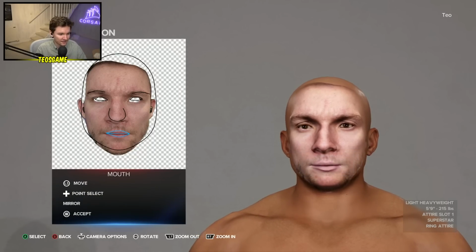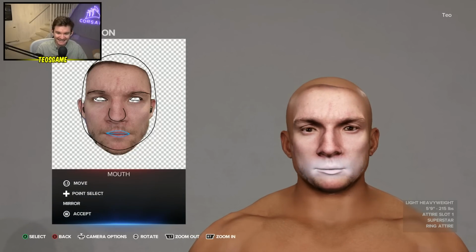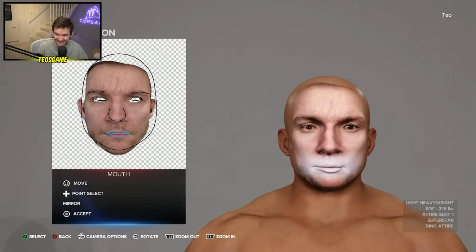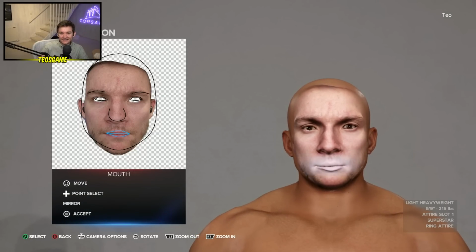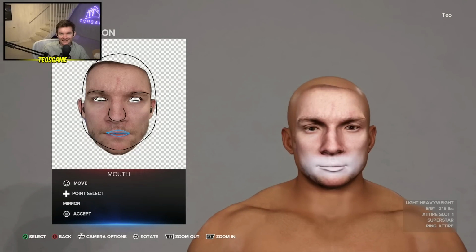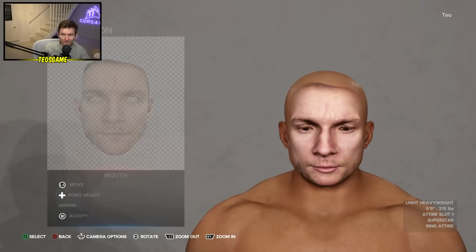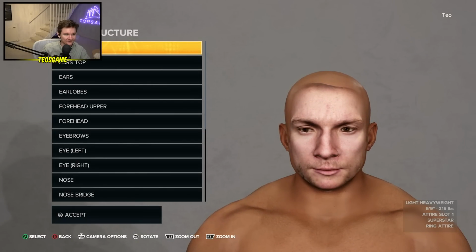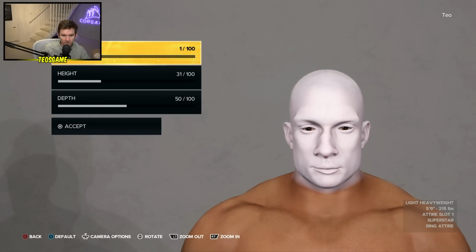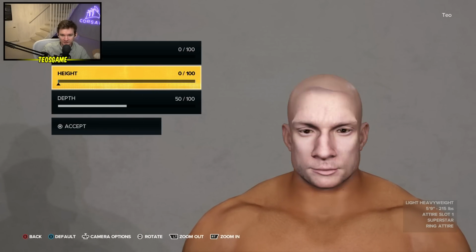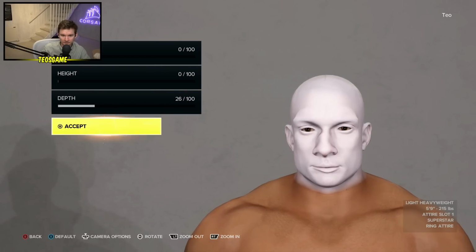God, after being gone, coming back, it looks like shit. It's fine. Let's give it a go. We need to give it a go here. Head size narrower. If this is gonna match, you know, like.